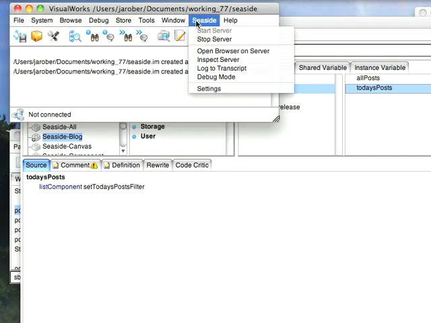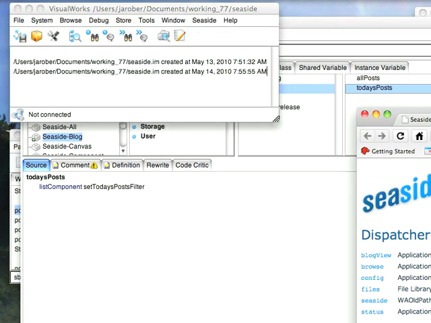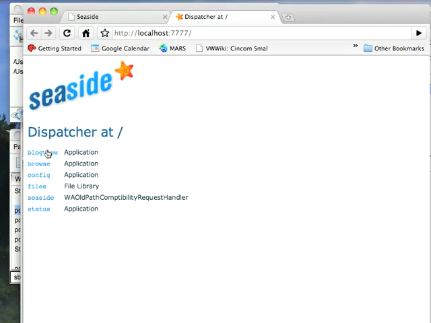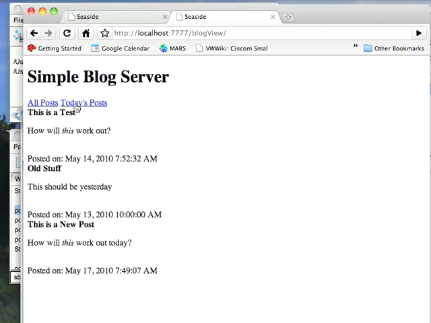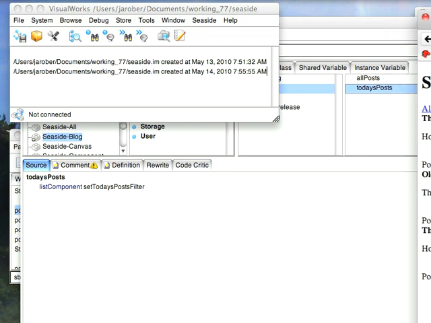Let's go up here and we'll do Seaside, open browser on server. And let's bring this into the view. And you see that the menu should render, but nothing's going to happen. I added a post this morning just by pushing this out. So let's go ahead and hit today's post. And you see nothing happens. The menu invoked, but nothing happened. Now there's a reason for that. Let's push that out of the way.